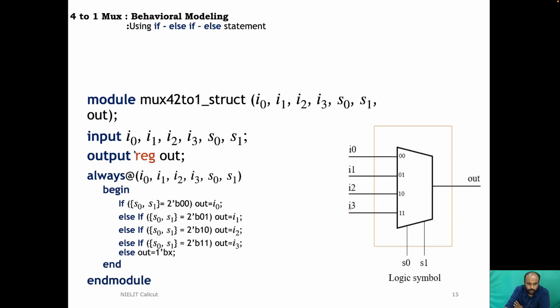Now here also, please look, I have written the output out as a register data type, because as you can see, the changes to the out variable happen only on changes in any one of the inputs. Till the next time one of the inputs changes, it has to hold the value, and that is the reason why it is declared as reg.